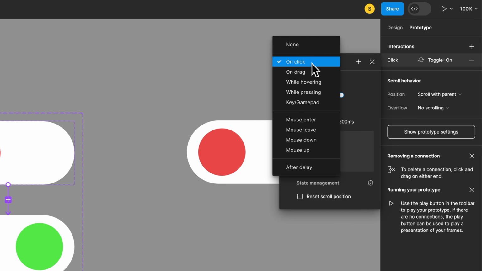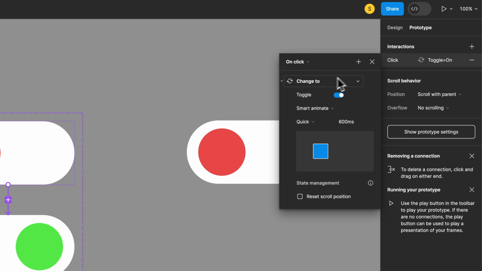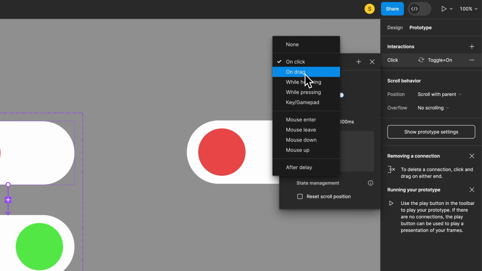So in this case, when you click on the button, it will do this interaction. And so we can make that be hovering. We can make that be pressing, which is like holding down your mouse. You can also do a lot of these other things, like when the mouse leaves the top of the component, do something. You know, you can do on drag. So there's a lot of different options here.